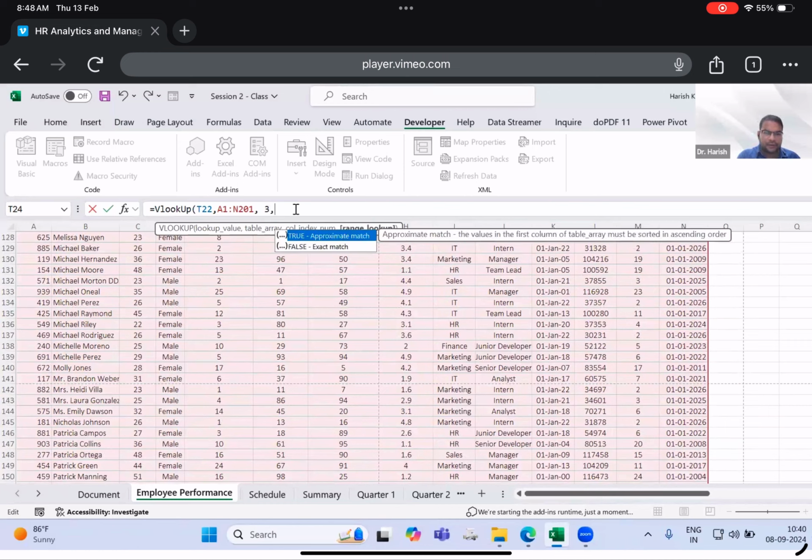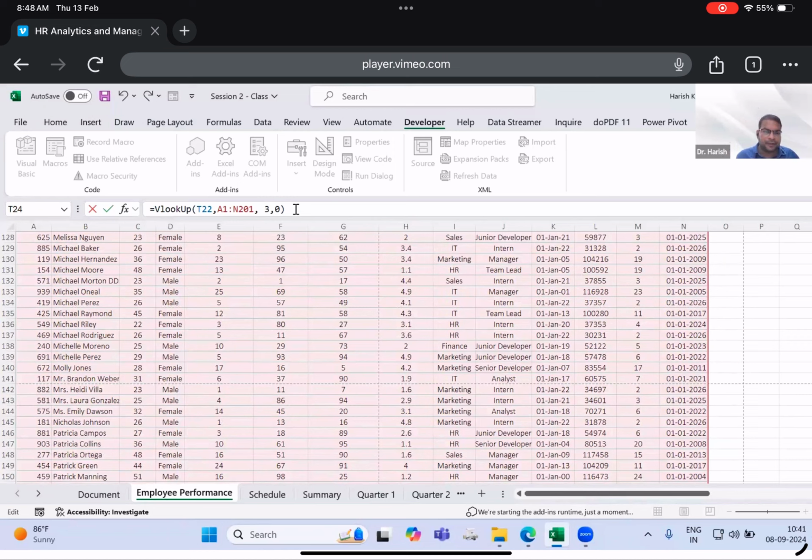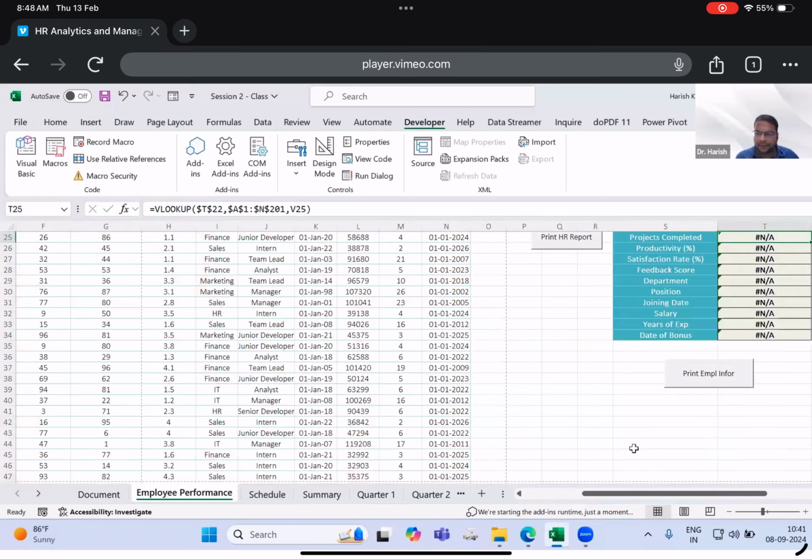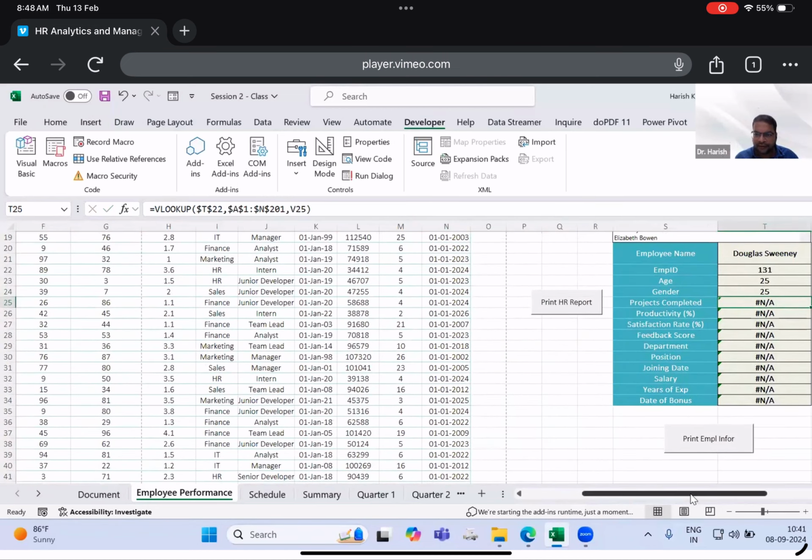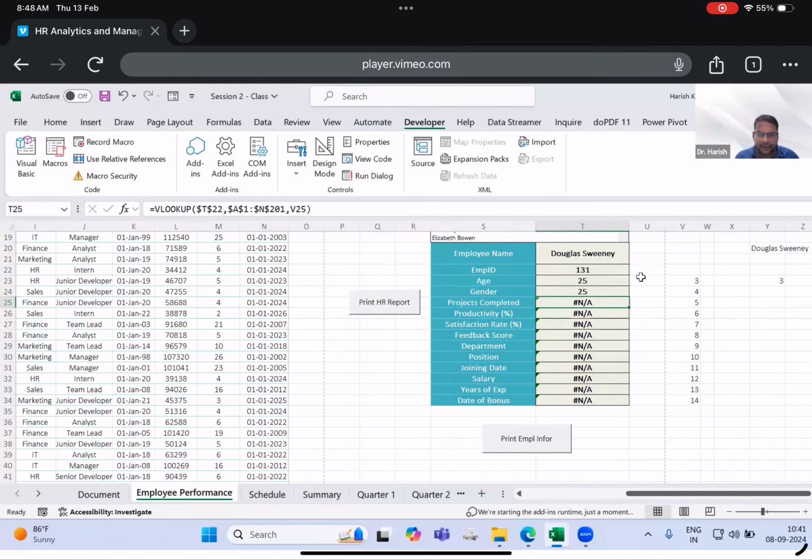Okay. So range lookup is 0, exact match. That is the problem. We have not used exact match. That's what was failing. So let's say exact match. Now, hope it will work. Now if I drag, yes, it is returning 25. Gender, it should not return. And age we are returning, or are we returning the gender here? Okay, the formula should be written here.